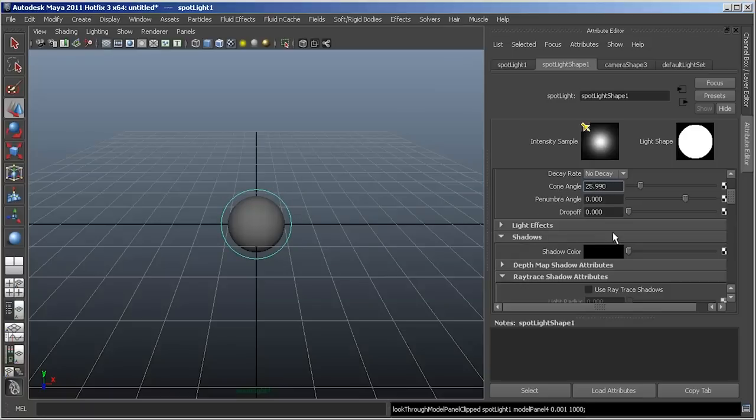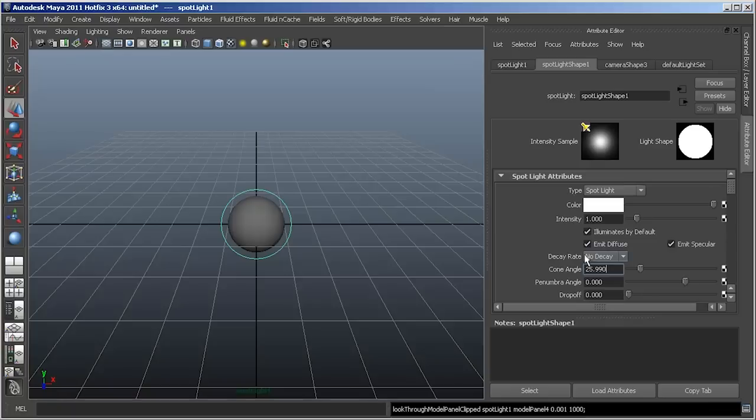Since we're accurately modelling physics light, it makes sense to use a proper decay rate. At the moment there's no decay, which means the light is at constant intensity all the way through space. That's not what happens in the real world. In the real world we have what's known as cubic decay, meaning the light falls off very quickly with distance. So I'm going to start off with an intensity of 500.